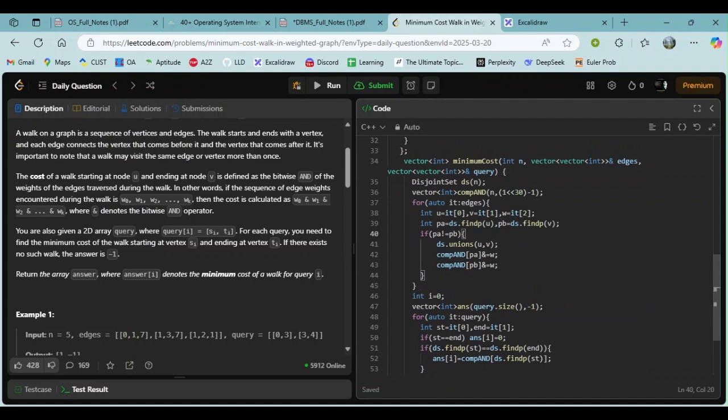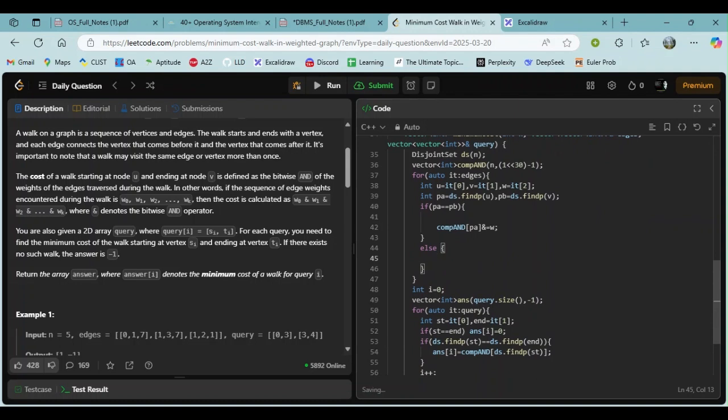Yeah, it is giving me the wrong answer. Let's understand where it is going wrong. Okay, I found the mistake. The mistake is here. Basically, if the parents are not the same, they are two components and they are going to join, so we have to take the AND of both components. Here I am making the mistake. So if parent of PA equals PB, I don't have to union it. I'll just take the AND of it.